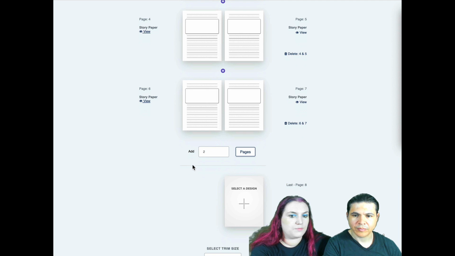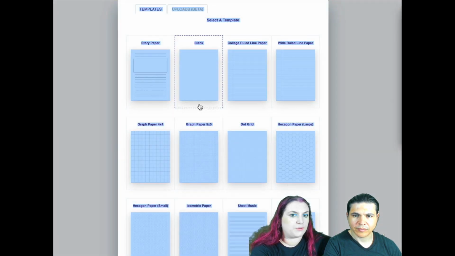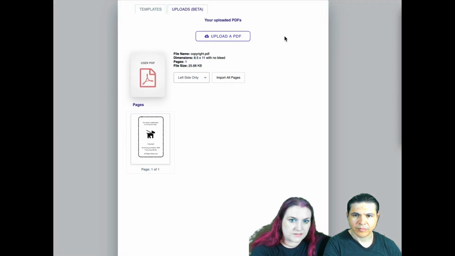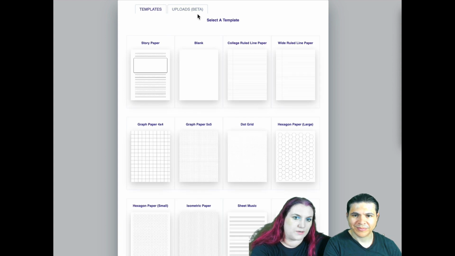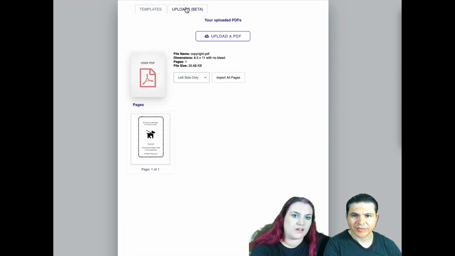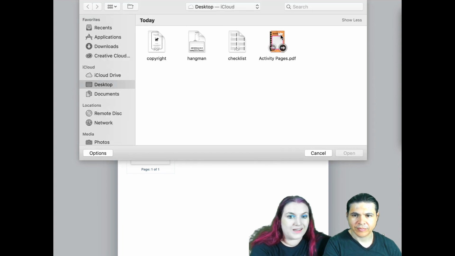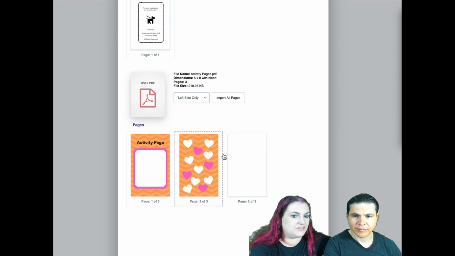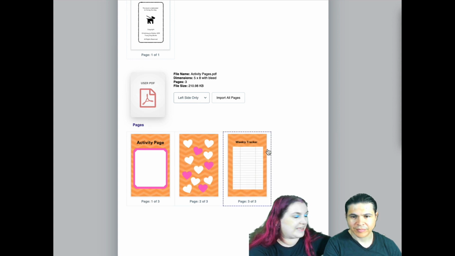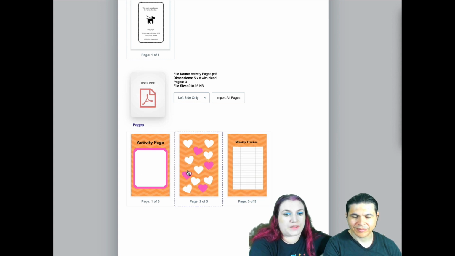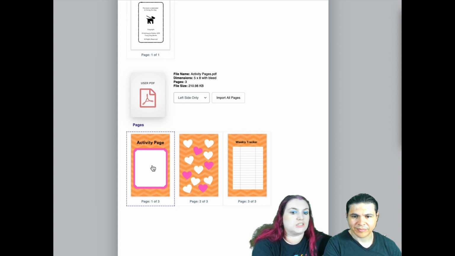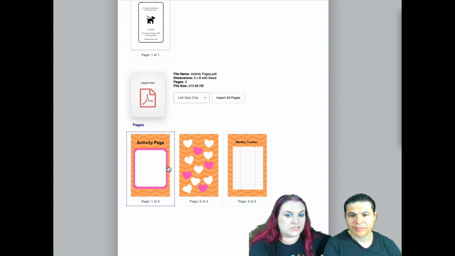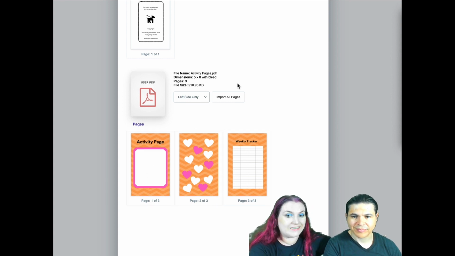And let's do a few pages of story paper. And then I think what would be really fun would be to add some activity pages. Oops, I got everything selected there. That's why it looks ugly. There we go. So let me click over to uploads. And I'm going to say upload a PDF. And check this out. This is a set of activity pages that I just made in Canva. So these could be anything. They could be, I don't know, sticker pages, drawing pages, dot to dot. But the cool thing is they're in color.